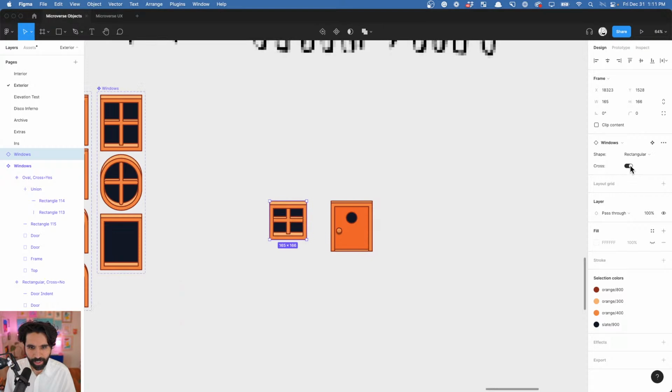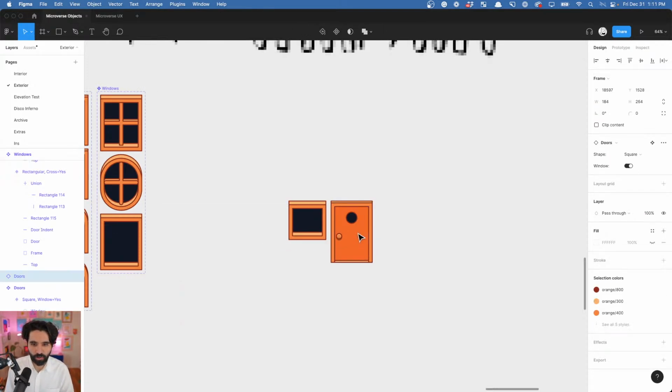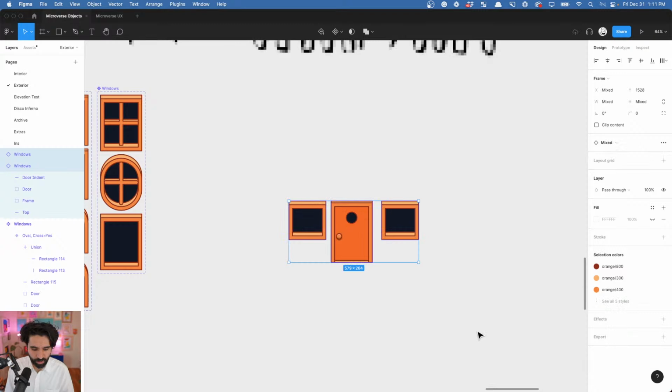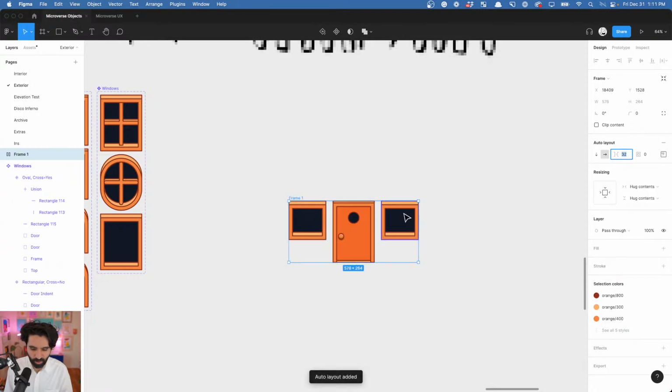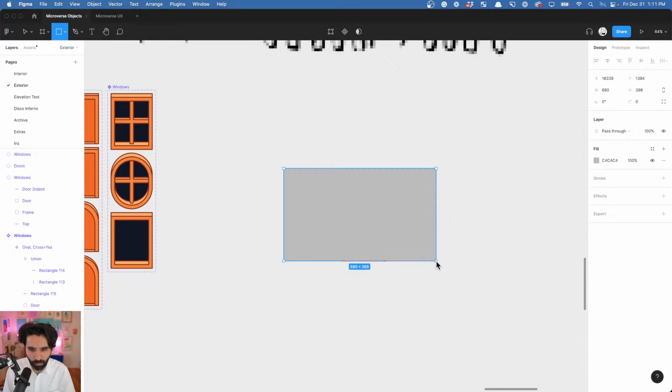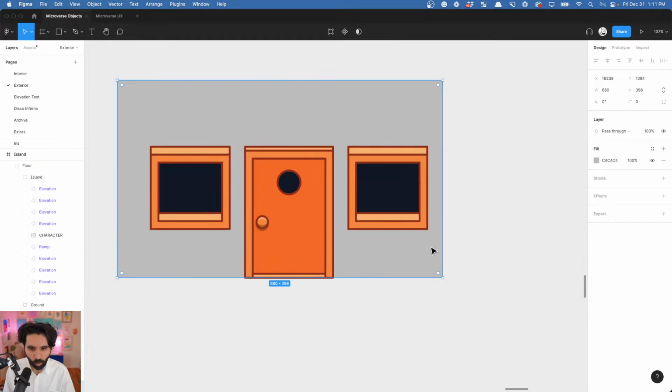Let's turn it off for now. Let's make our door a little bit taller. Let's put this window here. Let's shift A. Let's go with 32 pixels between the elements. And now we can start building our wall. So let's build the elements of a wall. Well, it's just, well, you would say, Pablo, that's it. You got a wall. But no, there's some elements to it that make it look special.